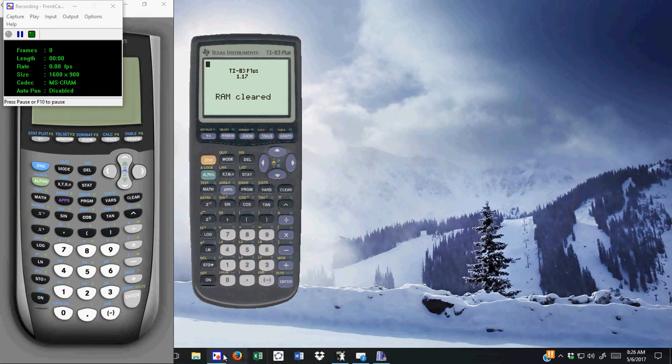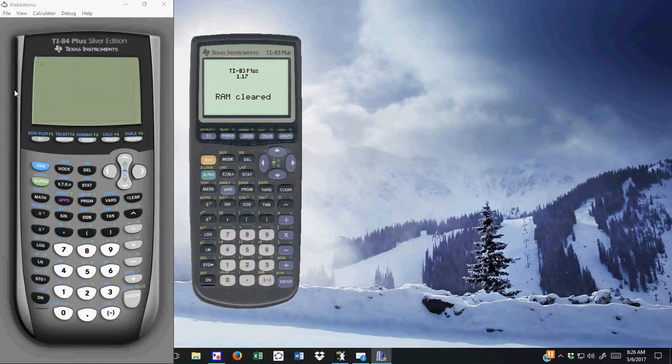All right, so I'm going to do a video on regression and doing it using the graphing calculators. Now I have two calculators up because some people are still using the 83 Plus and some people are using the 84. Unfortunately, I don't have an Inspire simulator, so I can't actually do it on the Inspire. But here's how it works.